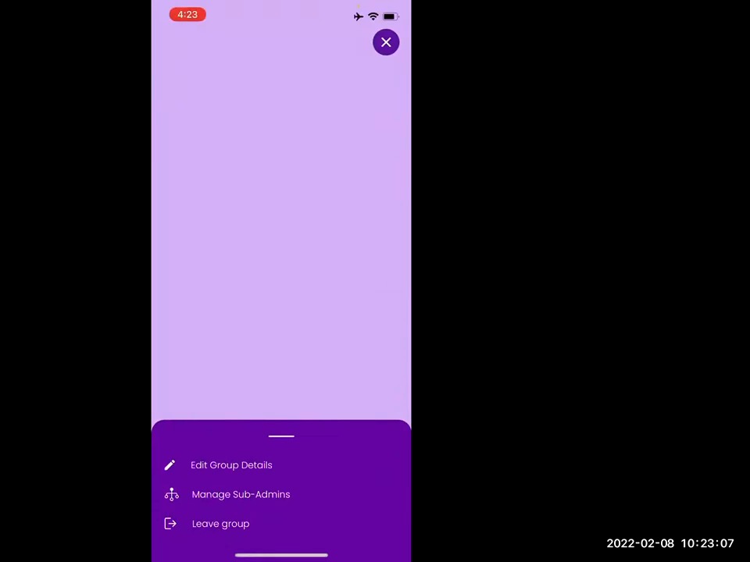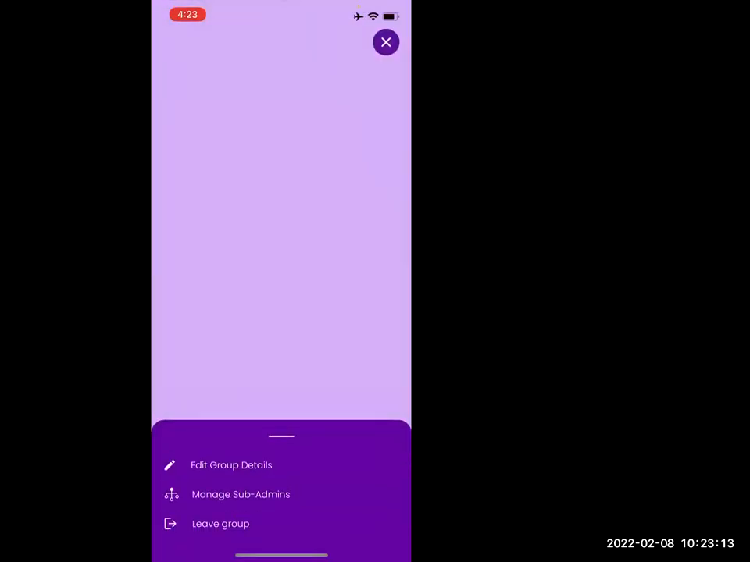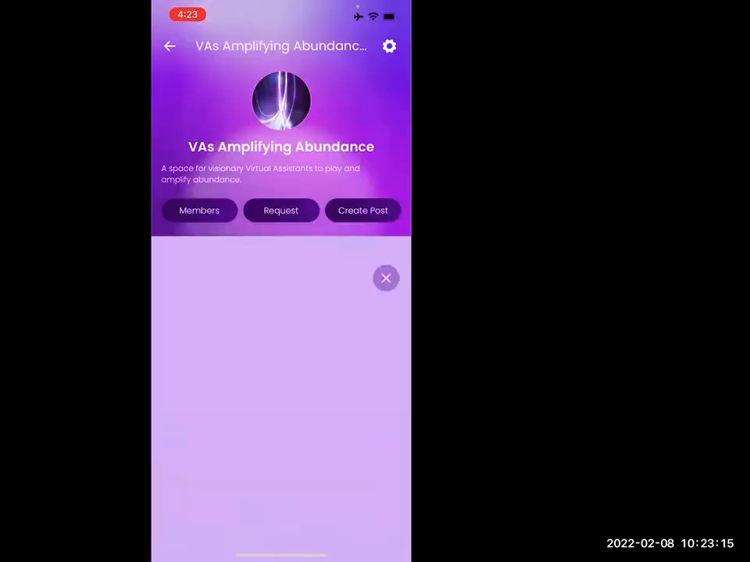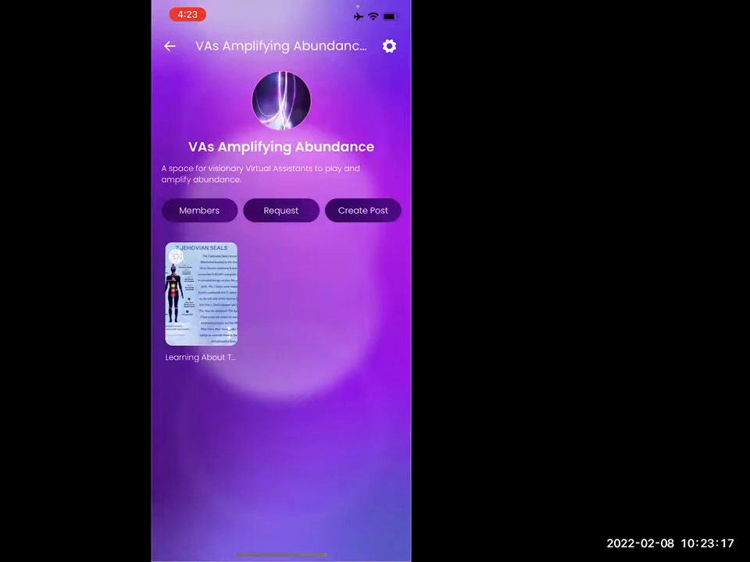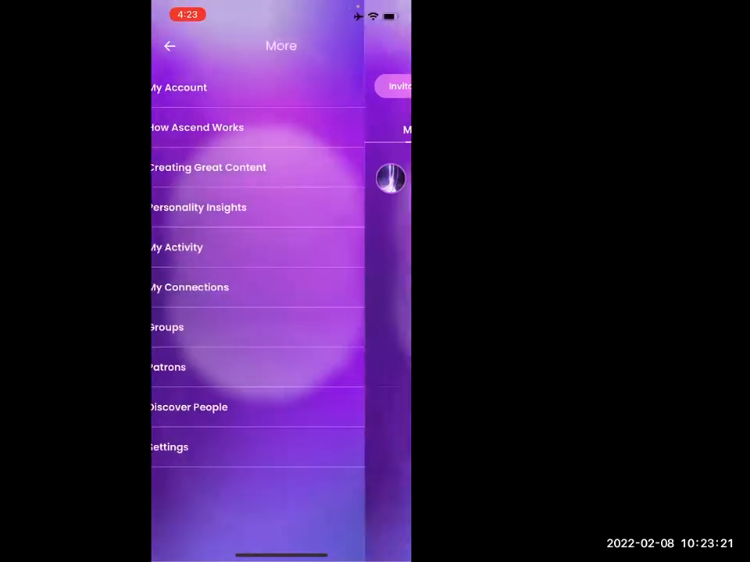So by clicking the little gear in the corner, we can edit the group details. We can manage even sub admins if we want. If you had an assistant helping you run a course, that's how we can have them on here. So I think you understand groups.